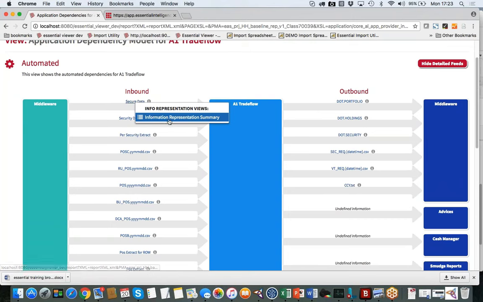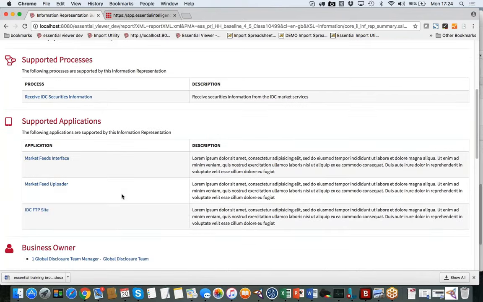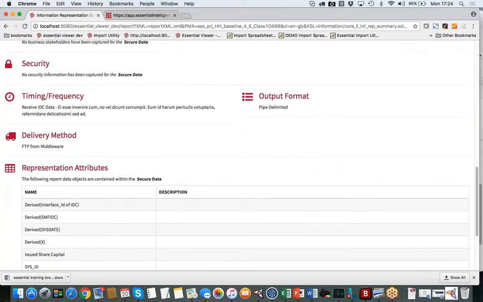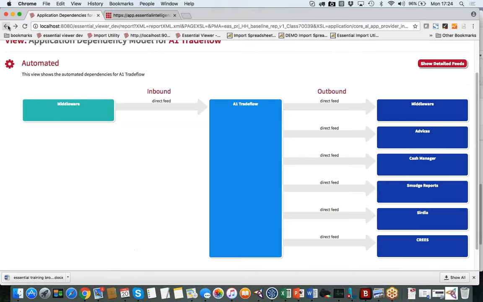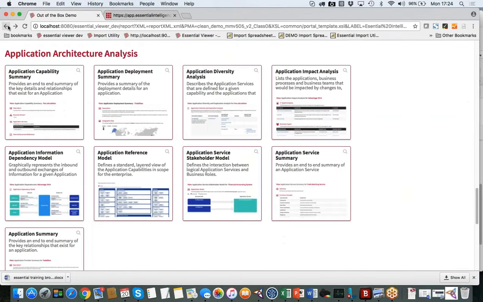If you want to get down to this level of detail, you can look at the information in a feed, so you can see which processes it's supporting, which other applications are using that feed, and you can get down to understanding the timing and the frequency and which attributes are in that feed. So you can go down to quite a lot of detail. Again, as John said, we wouldn't recommend doing everything all at once. It's about understanding what's important for your organisation.